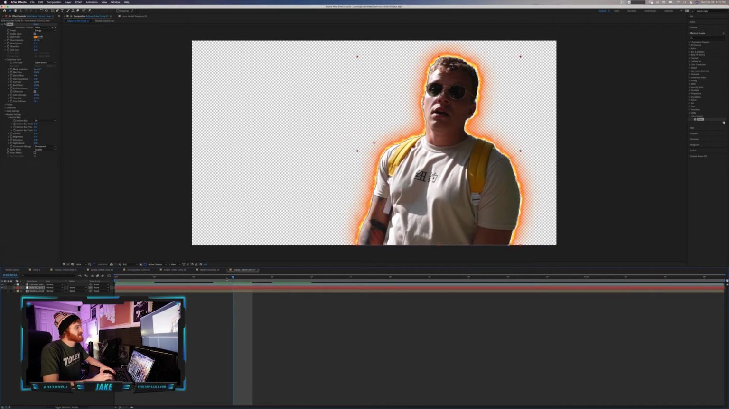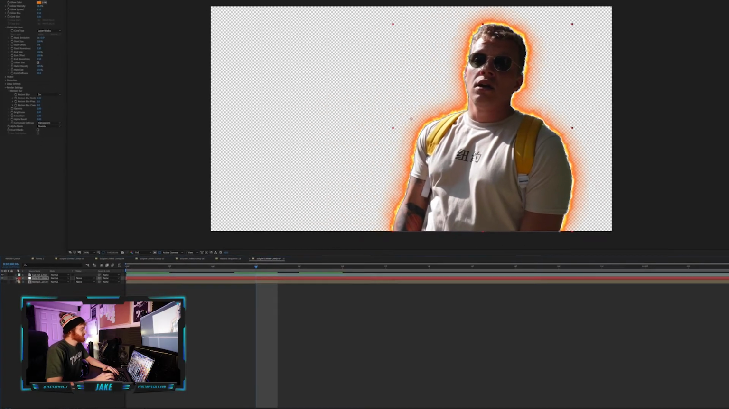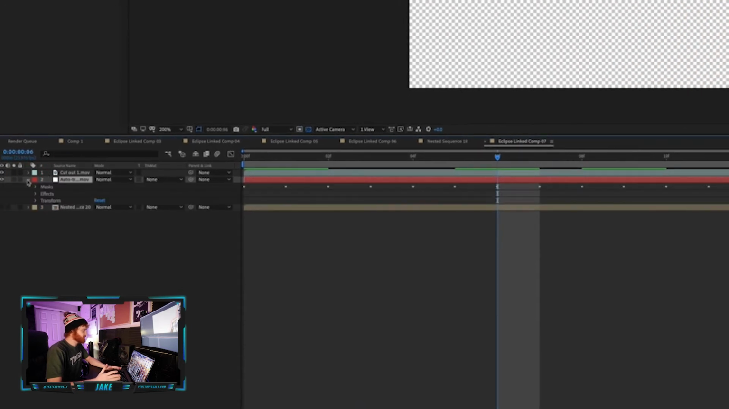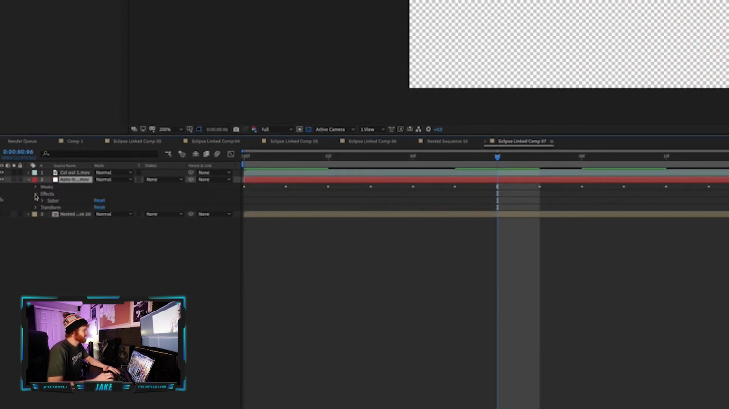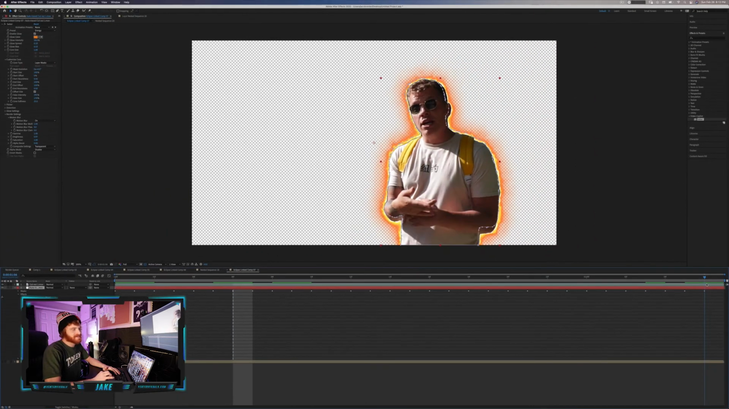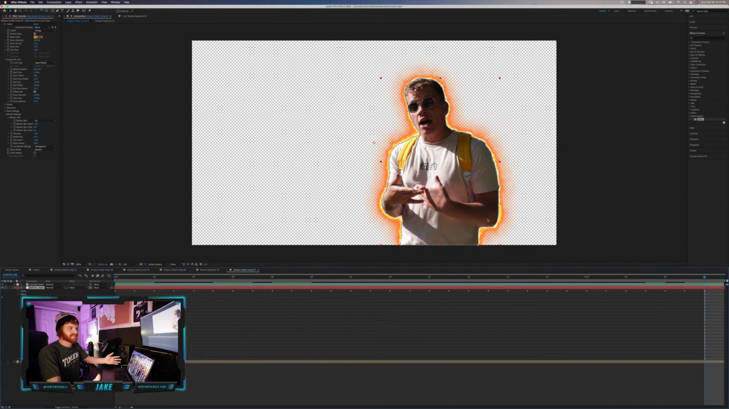What I want to show you guys is basically how to get this glowing line to not just randomly show up. We want it to kind of trace around him. So what we're gonna do is where our auto trace layer is that we have our Saber plugin being used, we're gonna click on that, open it up, click on effects, open up Saber, and we're gonna come to pretty much the end of the clip. I want the line to basically be finished tracing around him at this point in time.